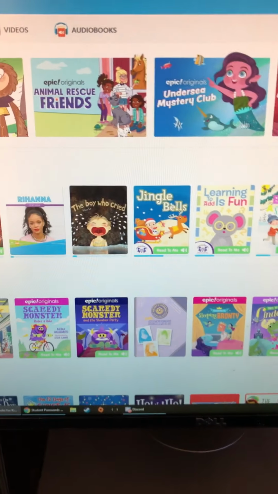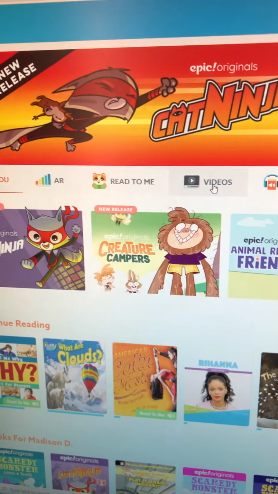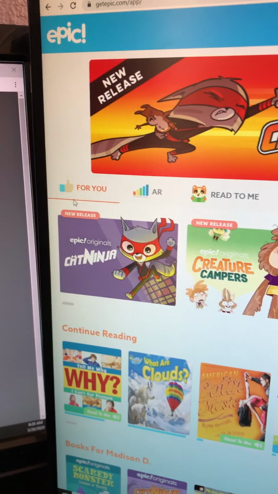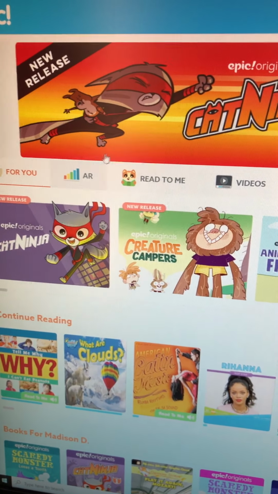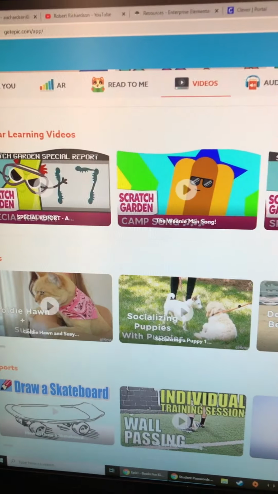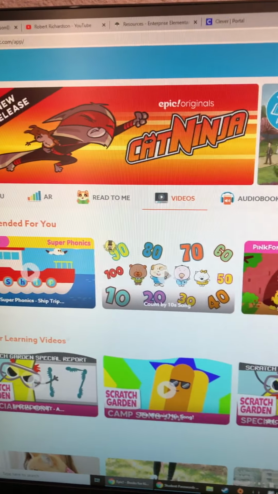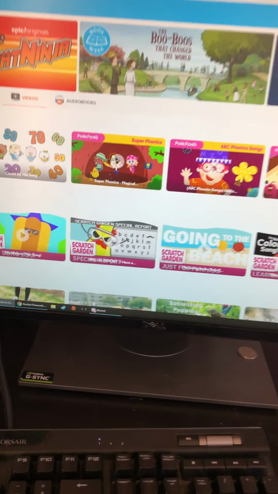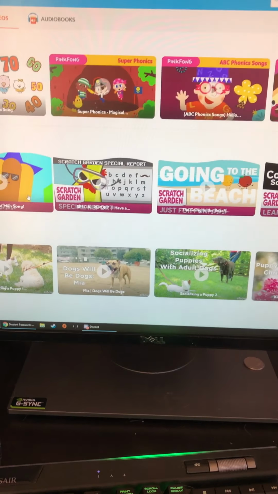They also like to watch learning videos. So up here are learning videos, read books. These are AR books, read to me, and videos. They love to watch learning videos, and I'm fine with that. Just make sure that they do their lesson up top. Okay, let them explore. Happy learning.